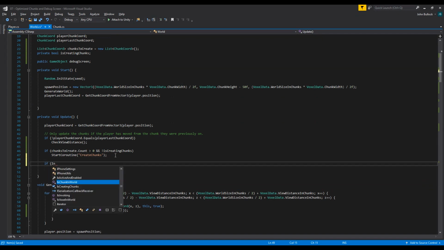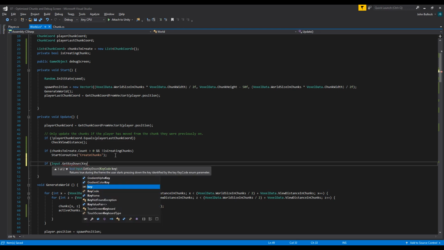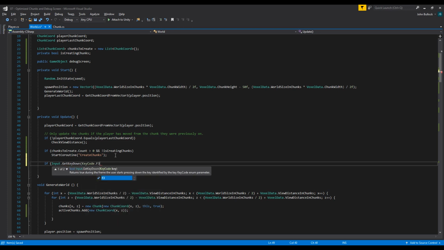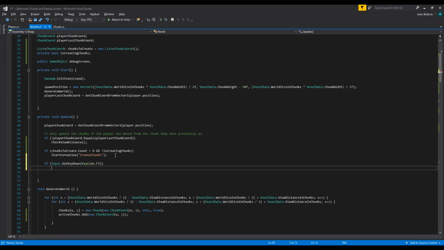And then in our update, we're going to do a check for if Input.GetKeyDown KeyCode.F3. I believe it is F3. It's been a while since I played Minecraft, but I believe it is F3 that is the button you press to get the debug menu up, or the debug screen. So we'll use that. And then, because this is only concerned with turning the debug screen on and off, it doesn't matter to us what the current state of the debug screen is. All that matters is that we set it to the opposite.